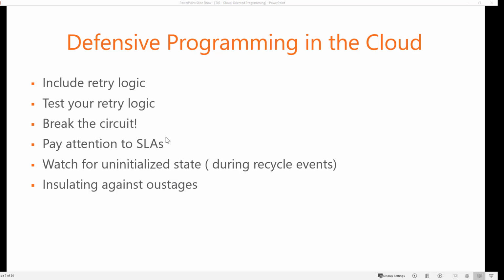Let's look at the next defensive programming technique. In this case, we want to look at a condition where an uninitialized state can happen. Cloud is known for resilience, so things can get restarted automatically for you by the cloud provider. But you need to be very careful about paying attention to the recycle events and making sure that the state is initialized correctly. Let me show you a quick example.